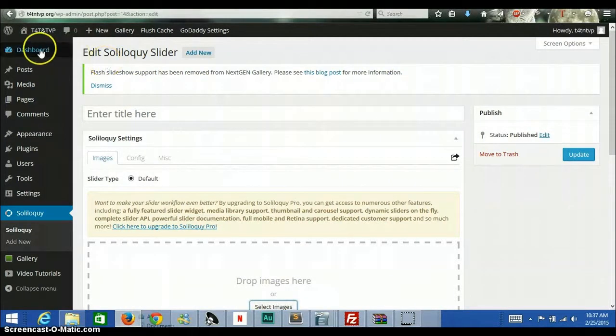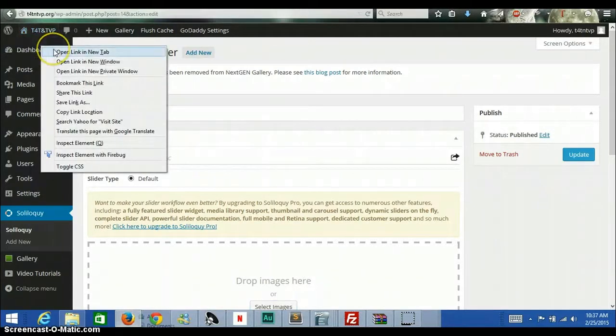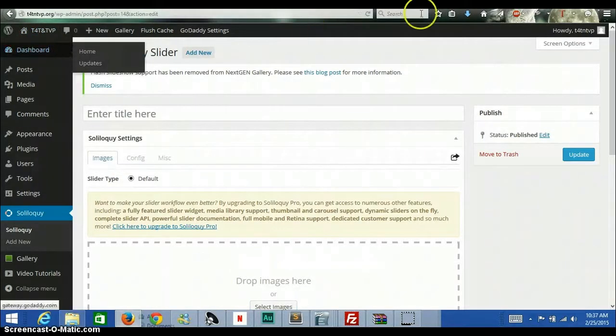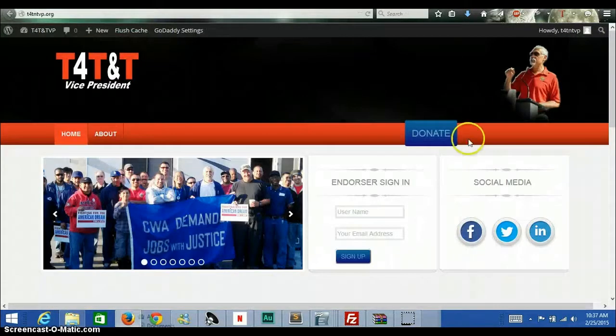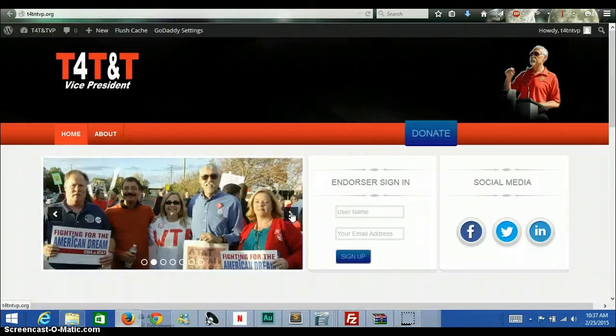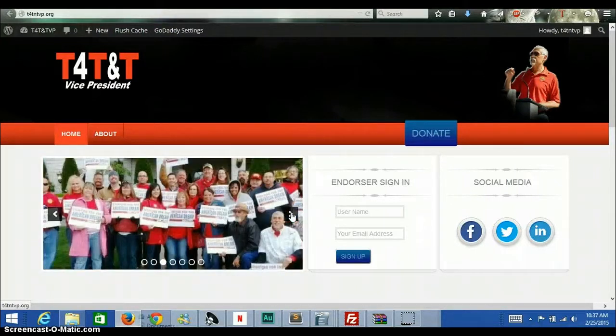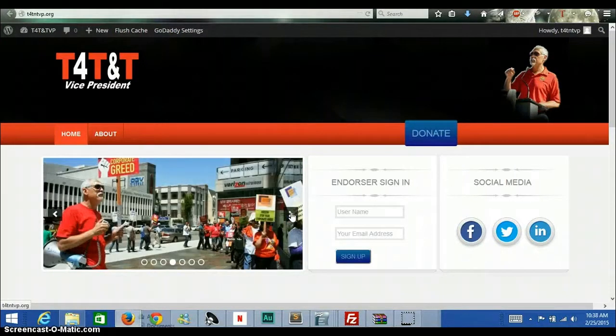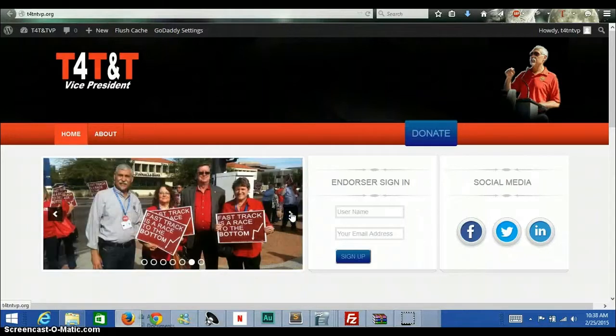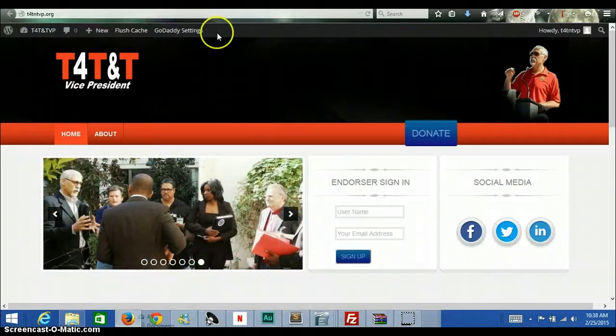So we can go see all our beautiful images in there. And so I'm just going to right click and open a new tab, and there's the site, and all our beautiful images are not there. Okay, so why aren't they there?